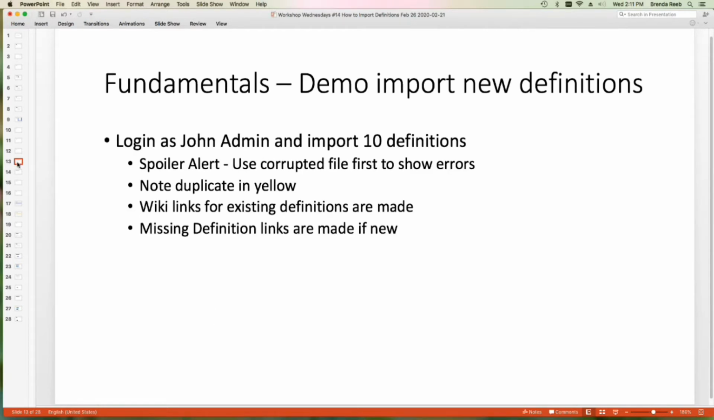Okay, so let's demo it first. So I'm going to log in as a username John, and we're going to import about 10 definitions. And as a spoiler alert, there's corruption in the file so that you can see what that looks like. So let's take a look.